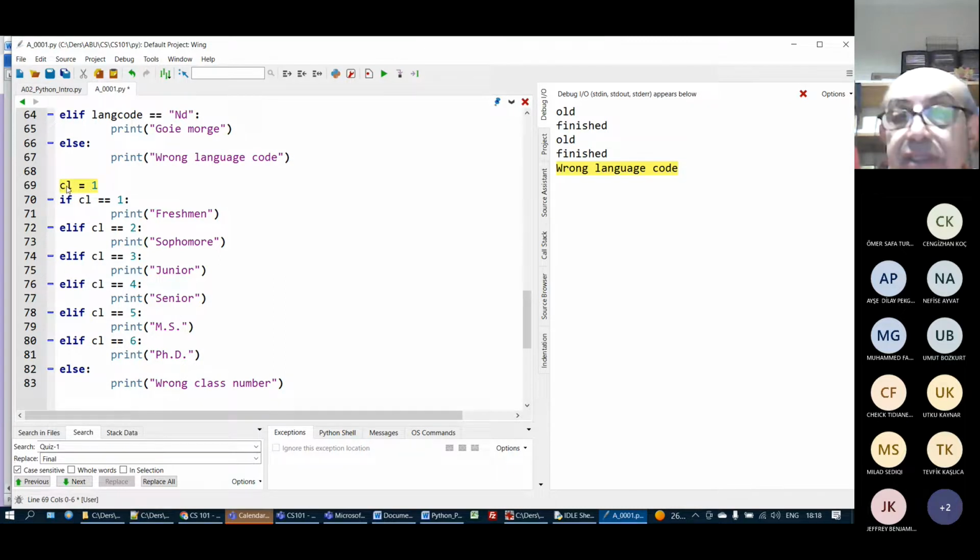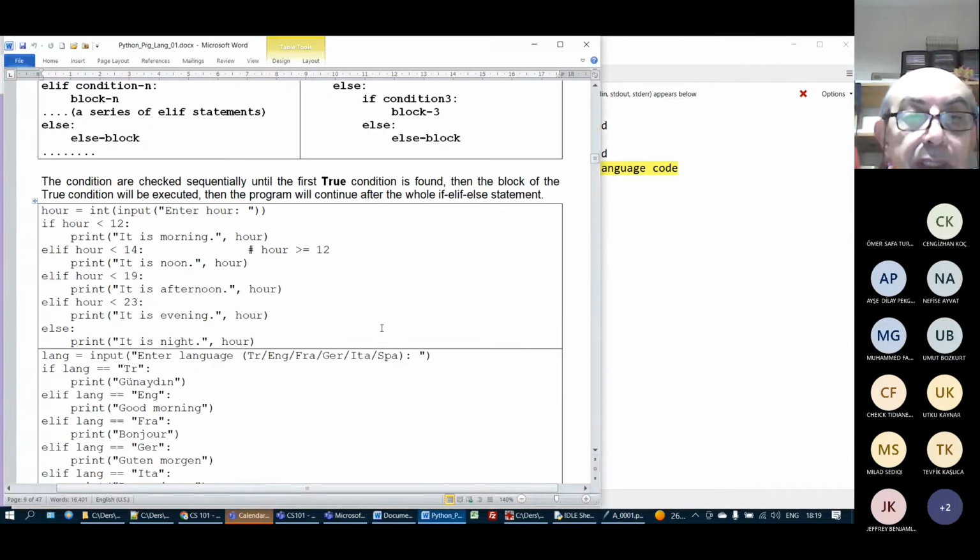If this is the class in university, if the class is first year, then we call it freshman. If it is second year, sophomore. If it is third year student, it is junior. If it's fourth year student, it is called senior. Assume that if the student is doing his master's, the class code is 5. If he is doing his PhD studies, then the class code is 6. So we can have this kind of nested statement to print some word for the student. Any questions?